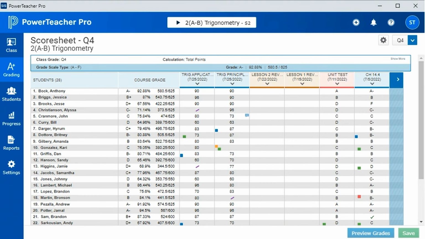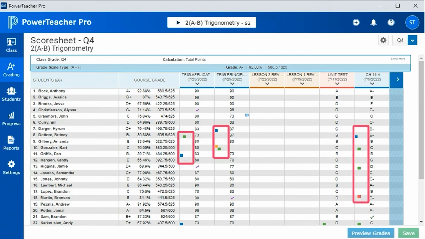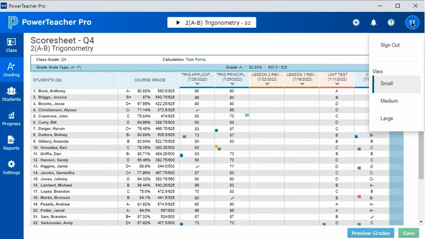In the most compact view of PowerTeacher Pro, you see more of your students without having to scroll down, and some of the flags or score indicators appear in the score column as small colored squares. To increase the size of the display text so that you can see the actual score indicator icons, click your User menu in the upper right corner. Then, under View, select Medium.